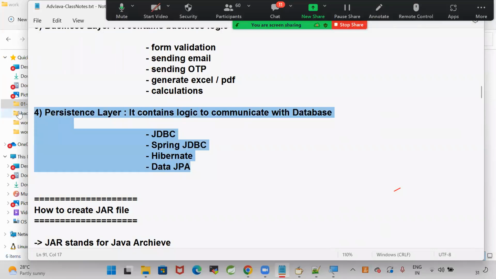What will we do in the persistence layer? By using a Java program, we will communicate with the database. Whenever you sign up, your data should be stored into the database. Whenever you log in, your username and password should be verified by communicating with the database. Inserting the data, updating the data, deleting the data, retrieving the data. All these operations in the Oracle class you were doing manually with the SQL command line. But from now, we need to do that by using a Java program.